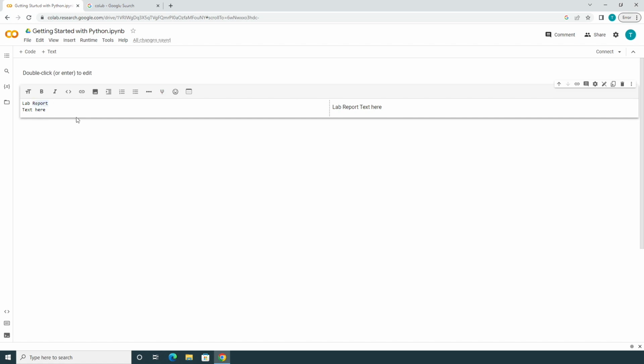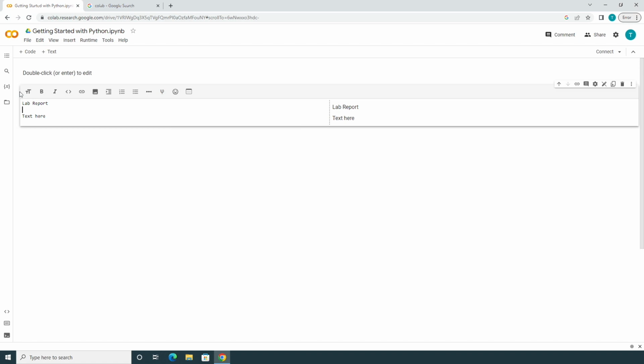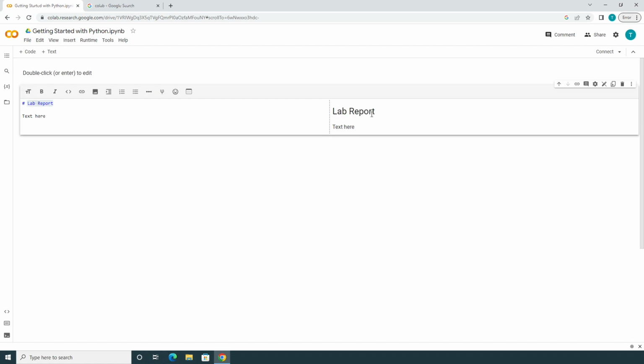Now I don't want it to look like that. I want text here to be on a separate line. So if I put a new line here, now it knows it's on a new line. And also the lab report is my title. So I'm going to highlight lab report, click here, and now it's going to put it as a title. It makes it larger. I can make it boldface. Okay. You can make something boldface by putting 2 asterisks before it and after it. That makes it bold. You can also italicize either with the button, or you can put an asterisk before it and after it, and there it's in italics.